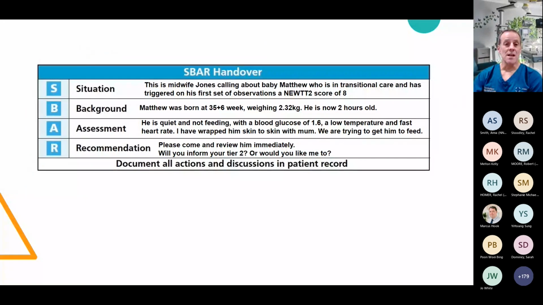So this would be an example of an SBAR format for how this may be escalated. This is midwife Jones calling about baby Matthew, who's in transitional care and has triggered on his first set of observations a NEWTT2 score of 8. Matthew was born at 35 plus 6 weeks, weighing 2.32 kilograms. He's now 2 hours old. He's quiet and not feeding well, with a blood glucose of 1.6, a low temperature and fast heart rate. I've wrapped him skin to skin with mum, and we're trying to get him to feed. Please come and review him immediately. Will you inform your Tier 2 or would you like me to?